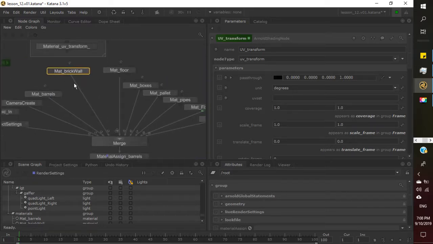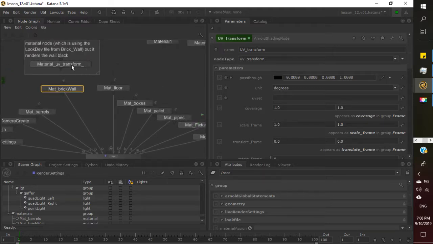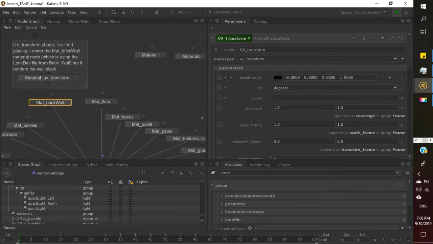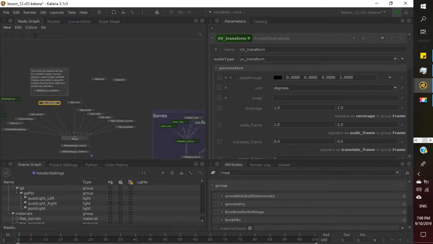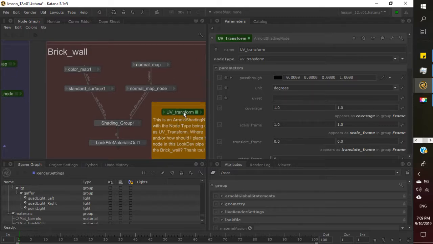It's got to be a shorter way just to go here and use either this node, coming directly from the material and switching it into UV transform, or using this other file here, which is the Arnold shading node, also selected as a UV transform. I was not able to do that. So what I did was go to my original look development pipe for the brick wall.